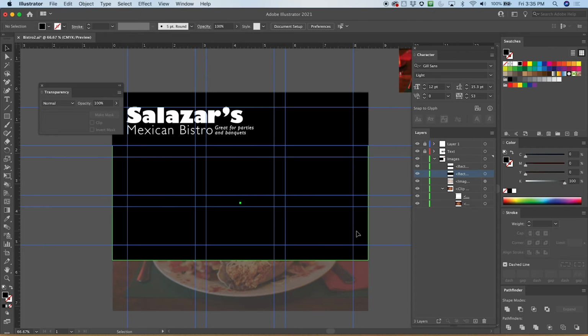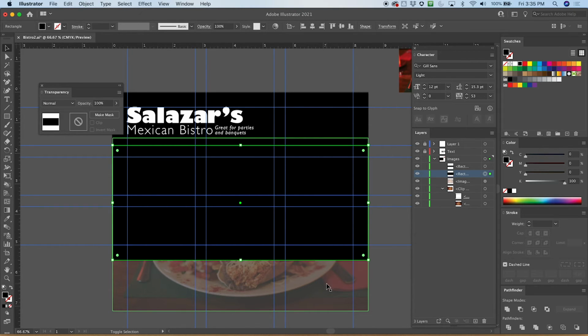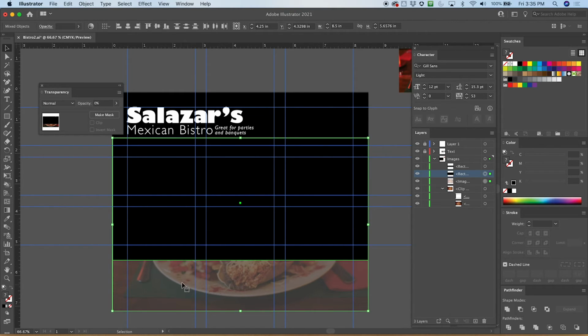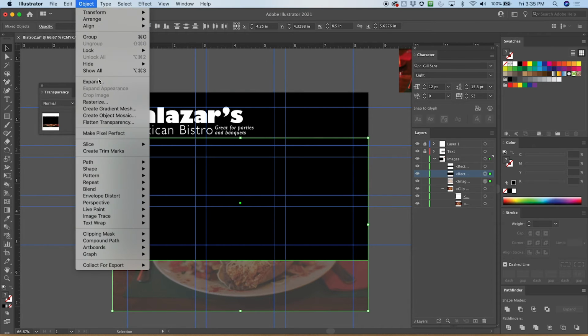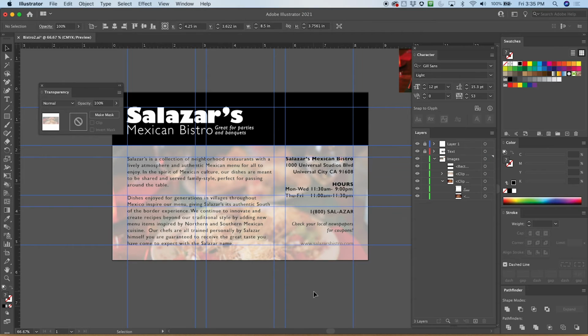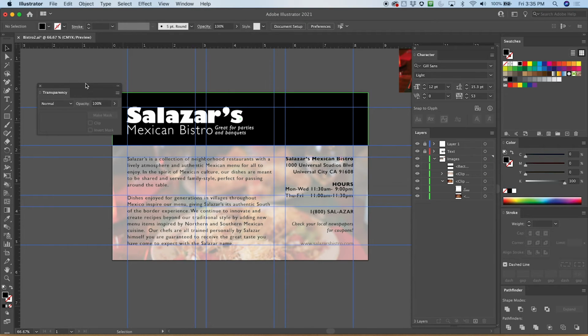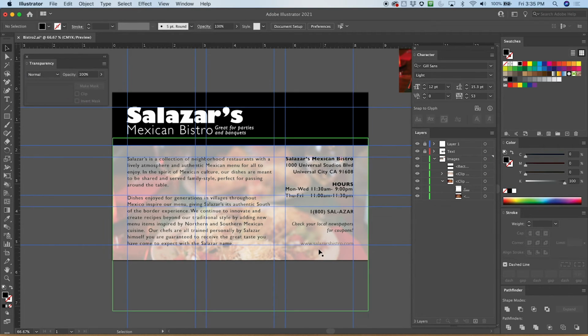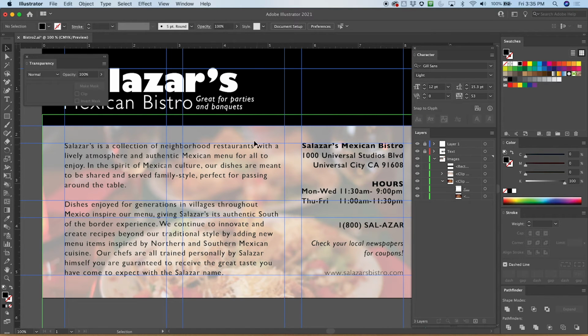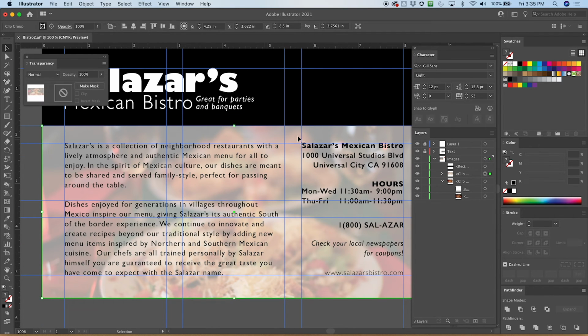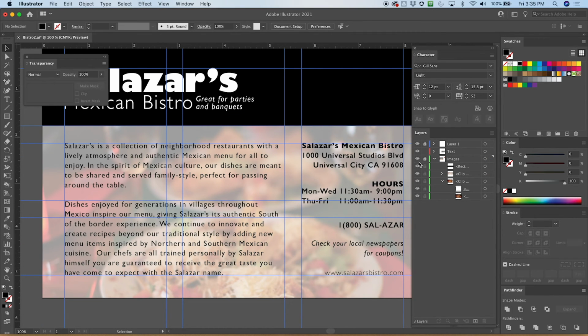I need to select the new box here, the new picture, and go to Object, Clipping Mask, Make. Okay. Can I still read my text? I think I can. Okay, I've got to unlock. Now I'm going to lock my images and unlock my text.